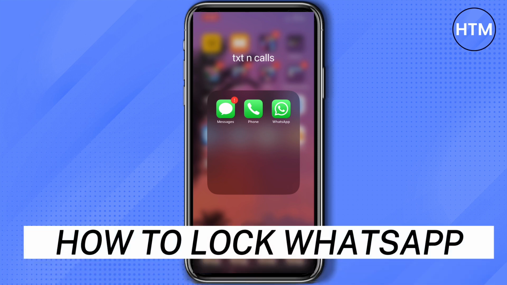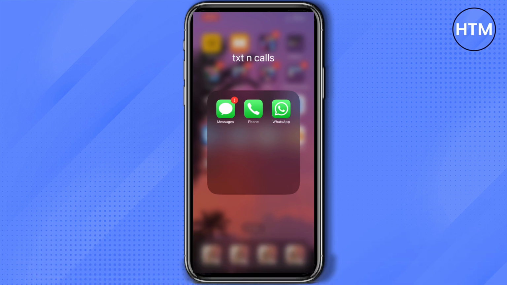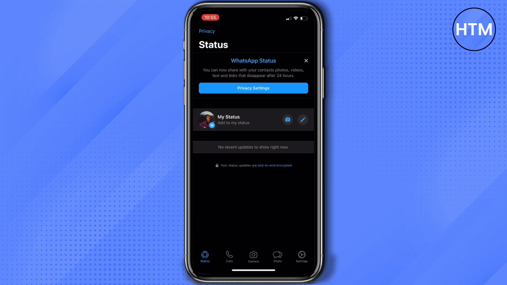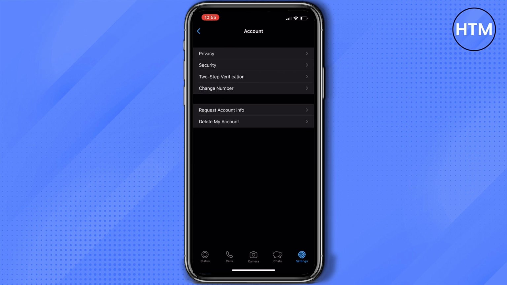Today I'm going to show you how to lock WhatsApp. First, open WhatsApp. Once you open the app, go to Settings, tap the gear icon. Once you're on this page, tap Account. The first option in here is Privacy.